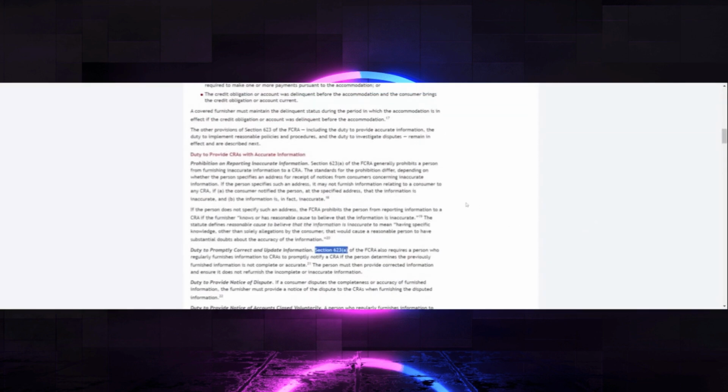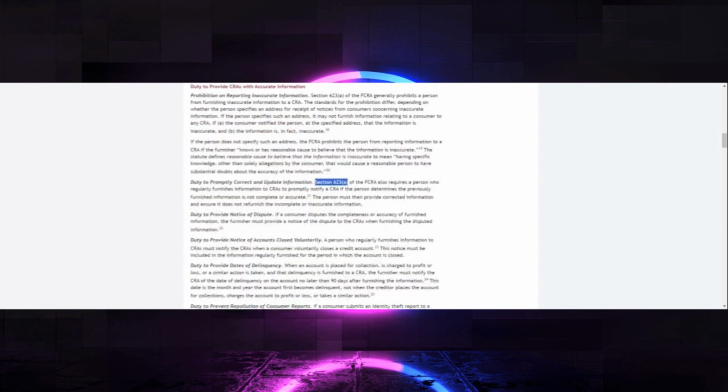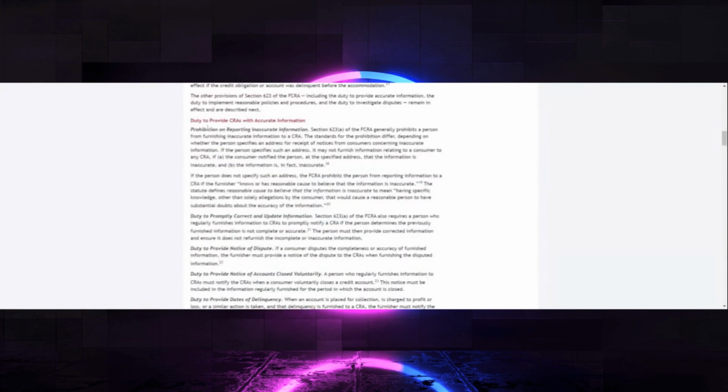Now we're going to go into creating dispute letters. Okay. Now I'm specifically going to this portion of the website, and it's titled Duty to Provide CRAs with Accurate Information. Keyword accurate. Another keyword, information, accurate information. So now I'm going to show you my actual dispute letter, and then we're going to create a dispute letter, or at least go over what I have for y'all, and then create it together.